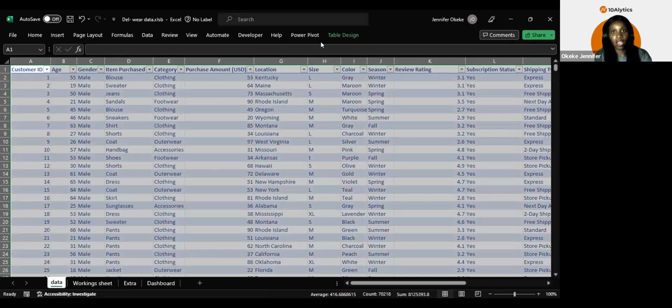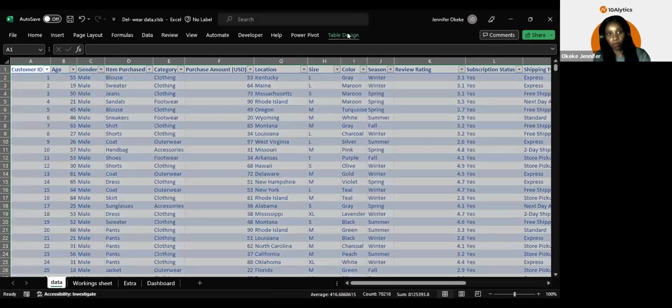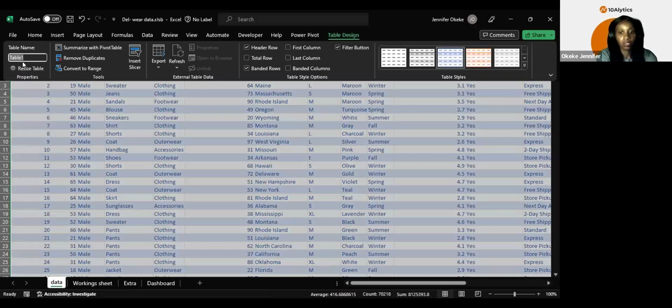So after doing that, you have Table Design over here. It's a tab that pops up when you convert this to a table. You click on it. Then you can also give your table a name. So I'll just call this Dell data or something. Just give it a name, then say okay. All right, it seems the name already exists. So I'm just going to give it a different name.